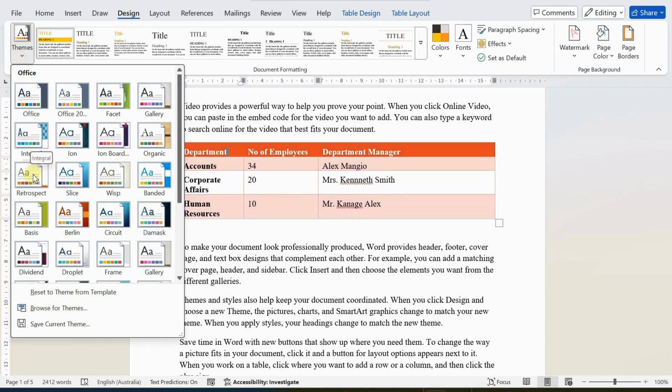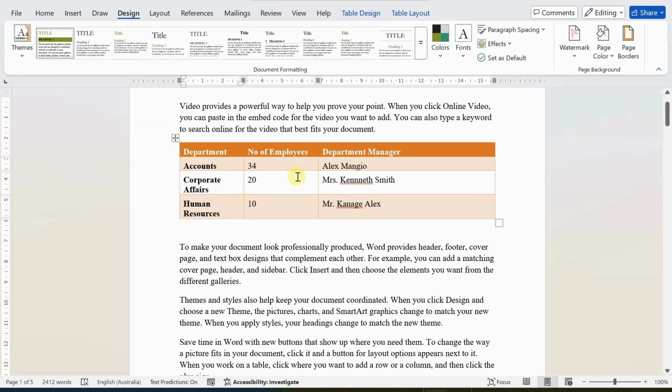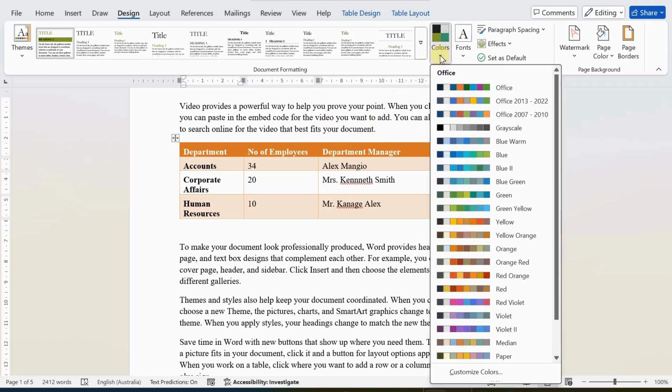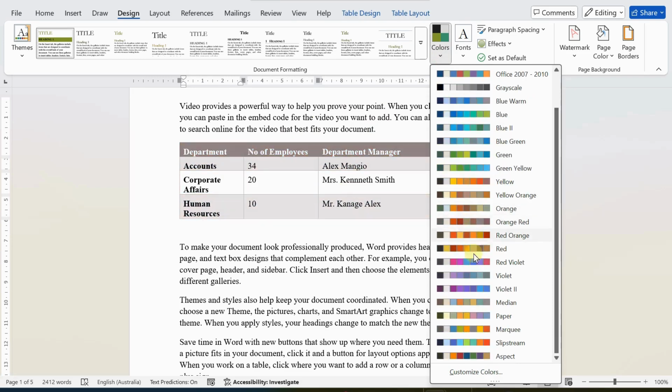If I go and select a different theme, you'll see the different colors. Okay, so you'll see the colors change. So you have to set the theme. I'll just choose this theme as it is. And then I can also choose the colors. So you come here and you select the colors, and now you can see that your color scheme changes.